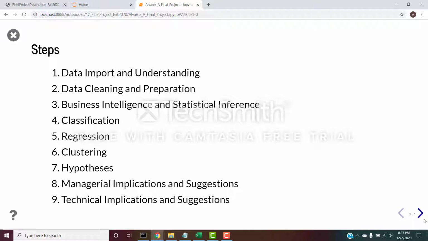So my final project has to do with, like everyone else's, loan cancellations. The steps that I took are: the first one being data import and understanding. The second one is data cleaning and preparation. The third one is business intelligence and statistical inference. The fourth is classification. The fifth is regression. The sixth is clustering. Seventh is hypothesis. Eighth is managerial implications. And then ninth is the technical implications and suggestions.